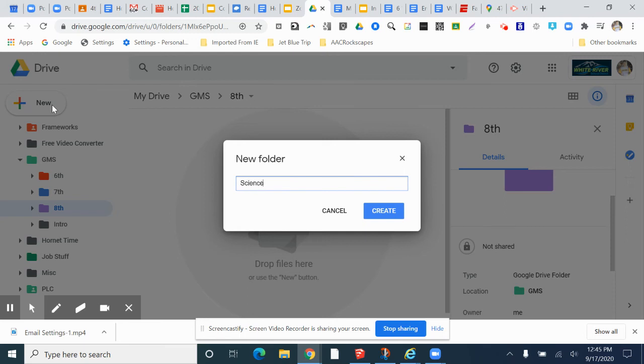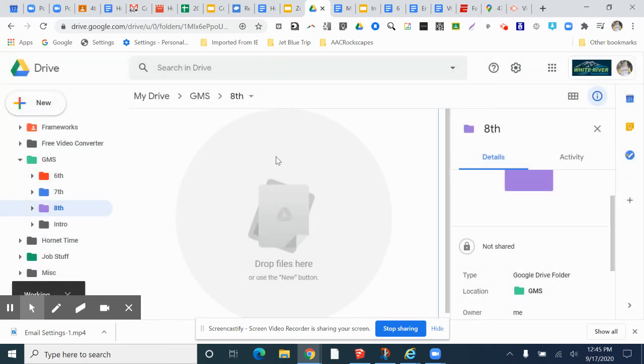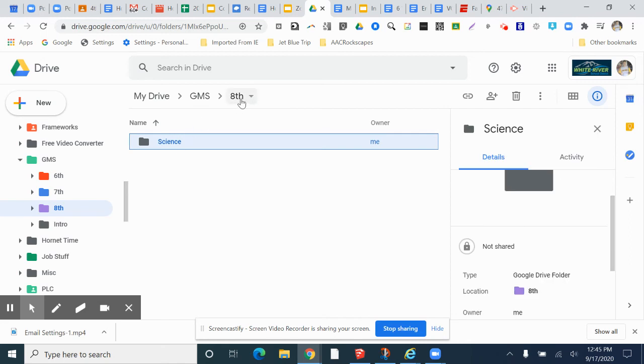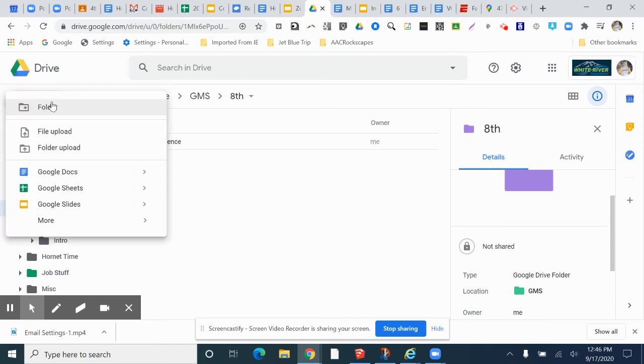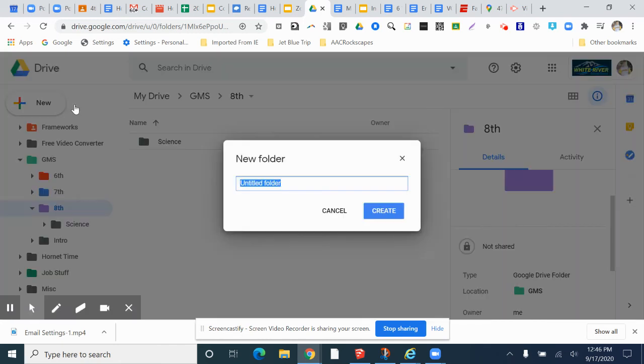So we're going to do one for science. Hey, we've got our science folder. Now I can see inside my drive, GMS, 8th grade folder, I've got a new science folder. And if I expand it over here, like I always say, click on the arrow, expand it, you'll see that inside my 8th is my science folder. So I could go into science and I could make unit folders or different type subjects in there. But I want you just to create your class folders right now. So in 8th grade, do another new folder, and we'll do one for math.